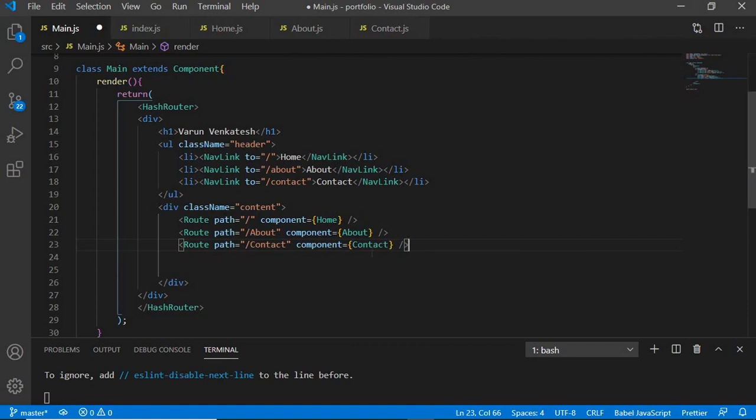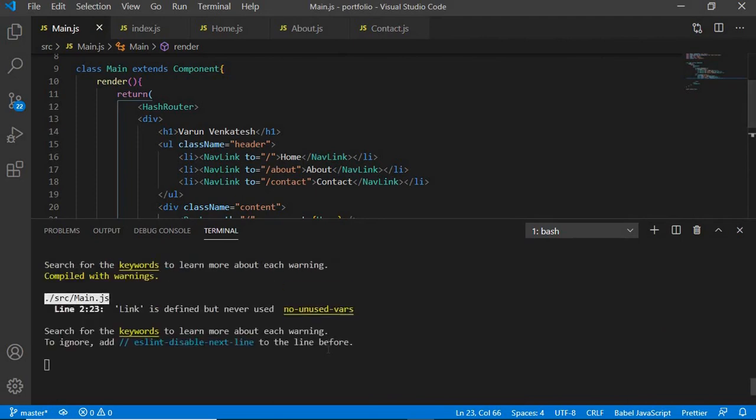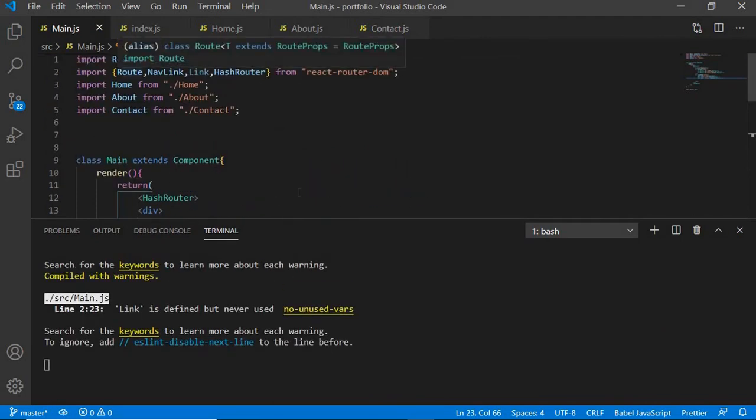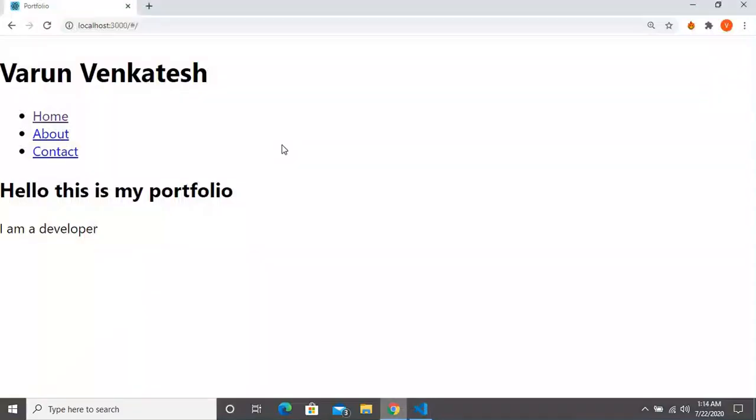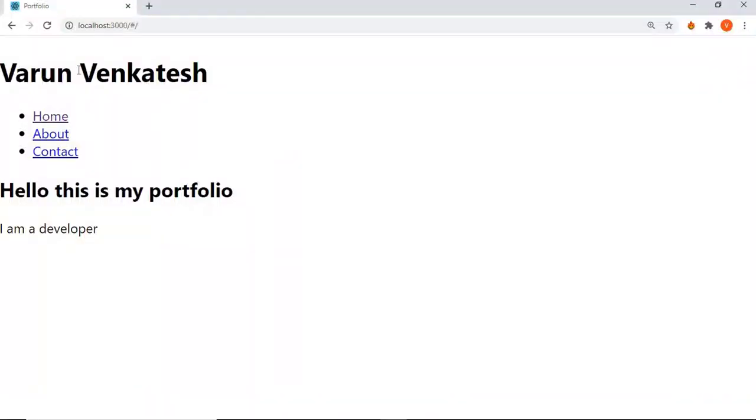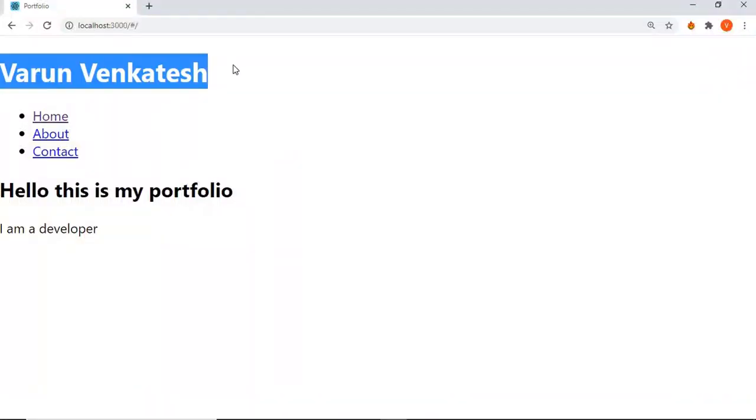Now once all of this is done, you can save it. There should be no errors. It says Link is defined but not used. Yes, we have not used Link yet. I will be using it in just a bit. You can go ahead now and see, this will be your logo or your name, whatever you want to put. Now when you go to home, it says hello, this is my portfolio, I am a developer.